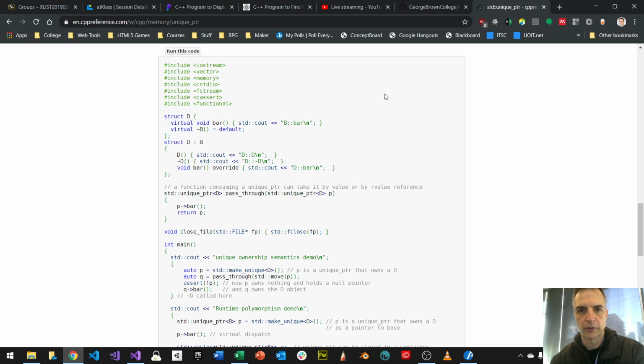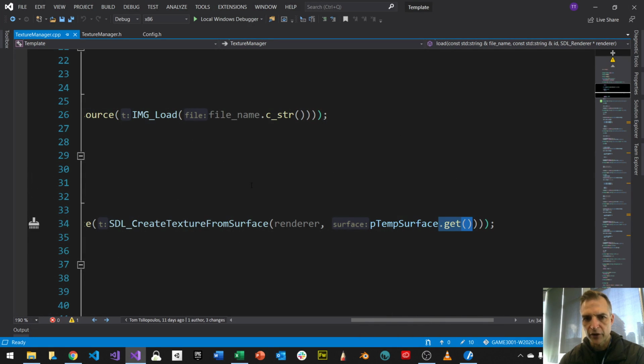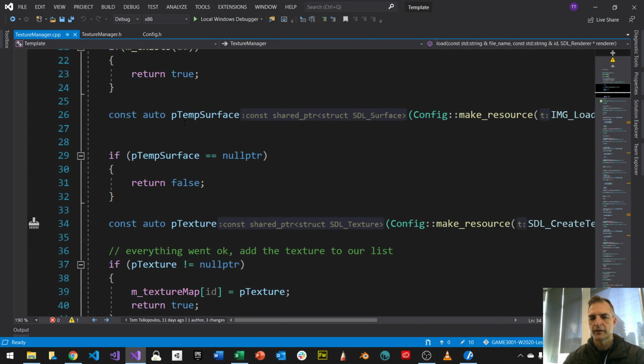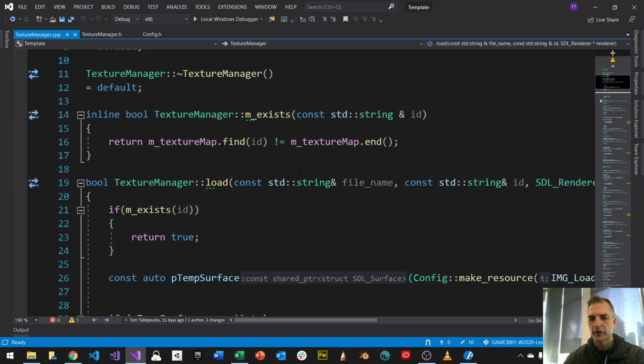Actually, smart pointers in general. Okay, so that's what I did. So that's what this is all about. The texture manager uses smart pointers, and it helps us with our memory management, okay?